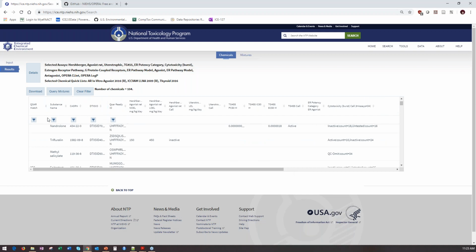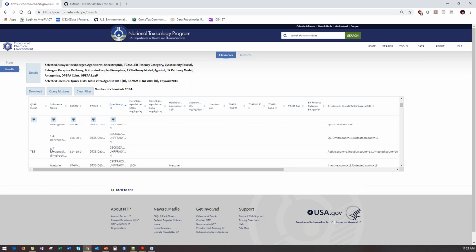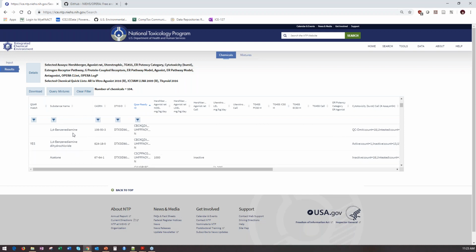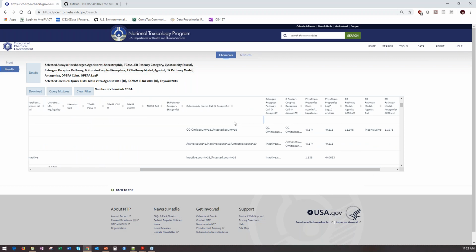So you can go ahead and filter on the different ones. Like I mentioned, there's the QSAR match option right there, and this QSAR ready ID is the desalted SMILES code. If you see right here, these are two different forms of the same chemical. These both have the same QSAR ready structure, and while they may have very different responses in the different assays, they may be informative.